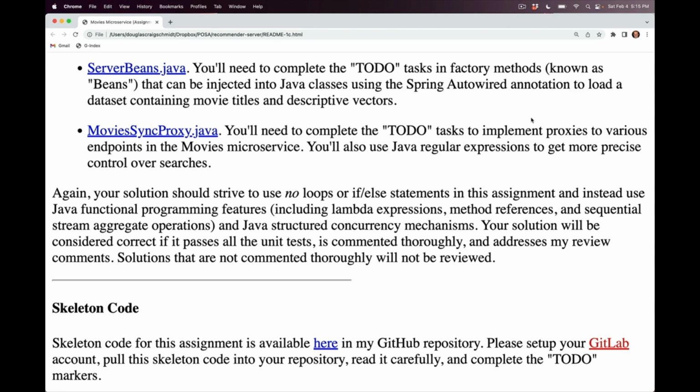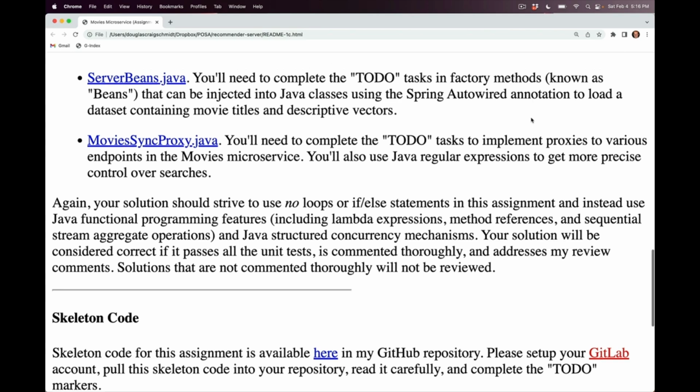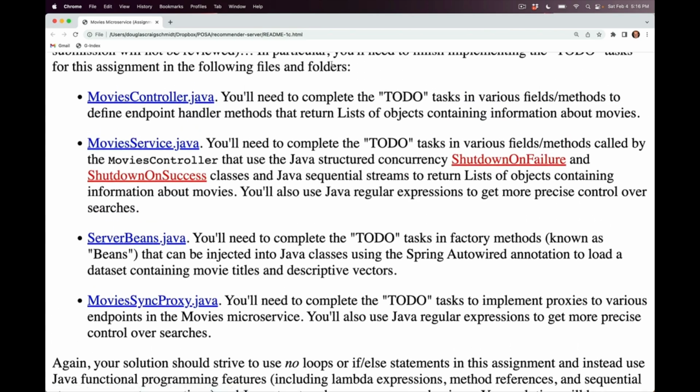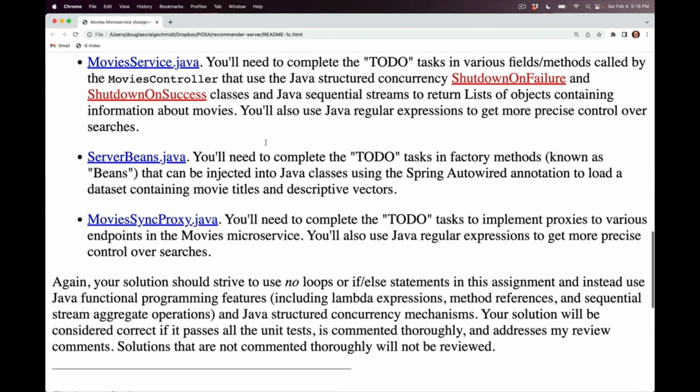To be fair, the ServerBeans.java and MoviesSyncProxy.java files are basically identical in Assignment 1C as they were in Assignment 1B. And so the main places you'll need to make changes will be in the MoviesService.java file in order to do a slightly different way of handling concurrency, where we're going to be using movies as the unit of concurrency and then regular expression searches as a unit of concurrency within the movies concurrency.